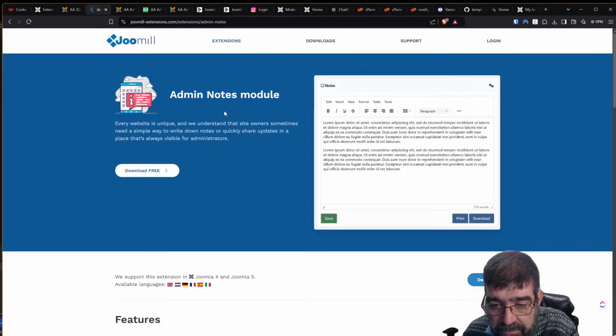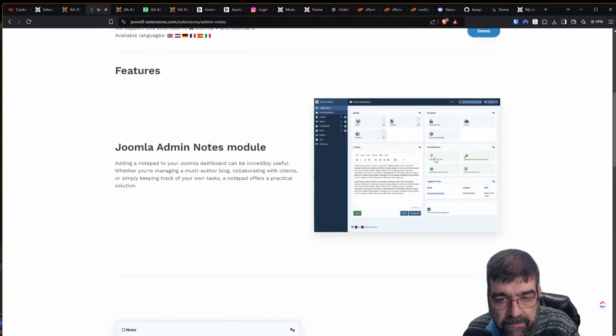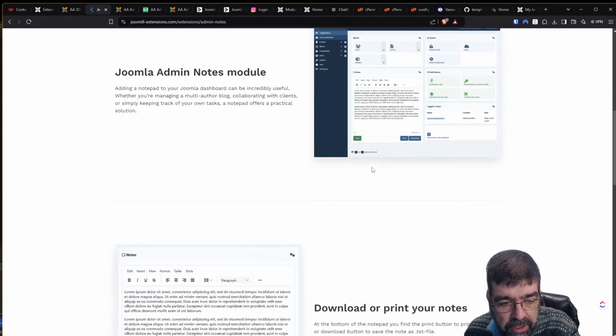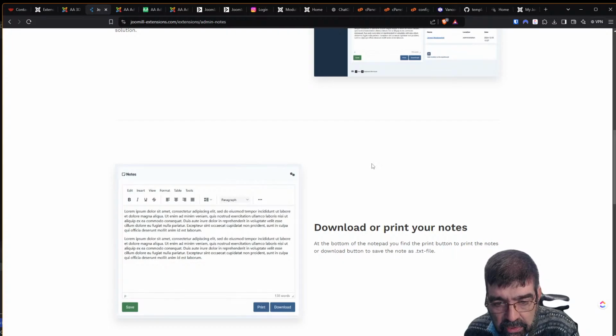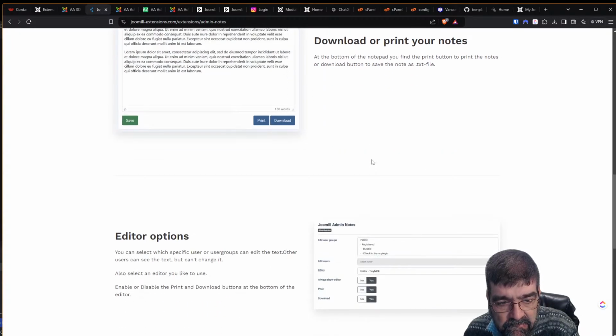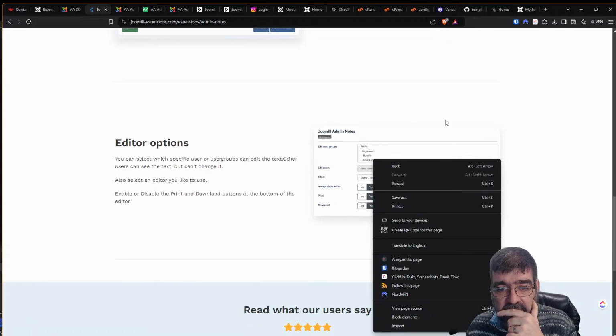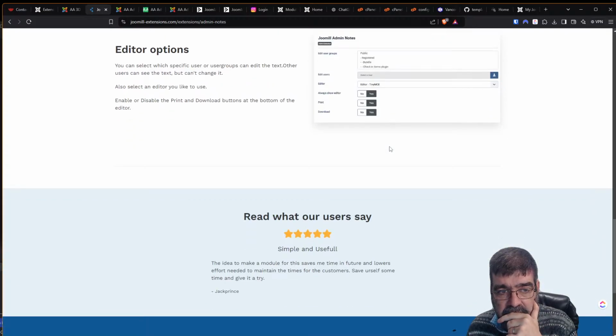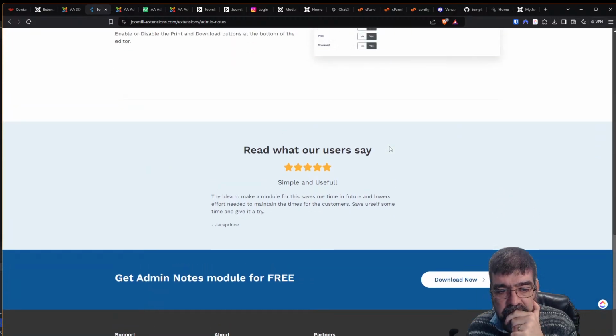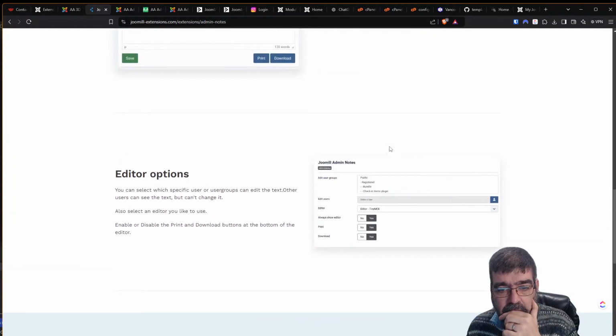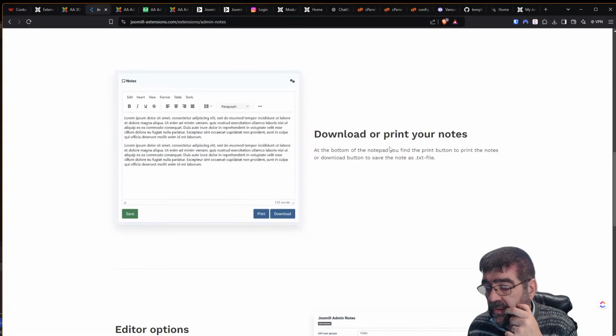Let's check out this notepad here. Joomla admin notes module. Oh, it's a little module for keeping some notes there for you. Okay. You can select who can see those notes. Oh, that's kind of cool.